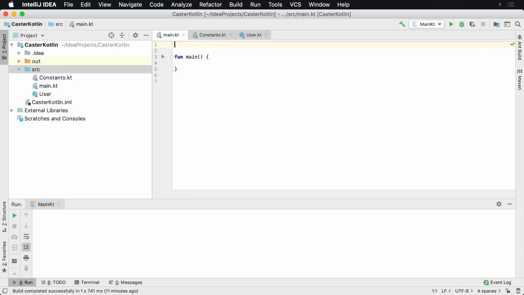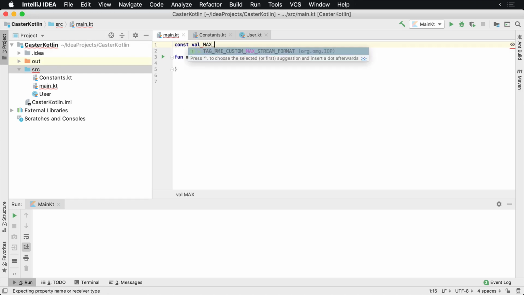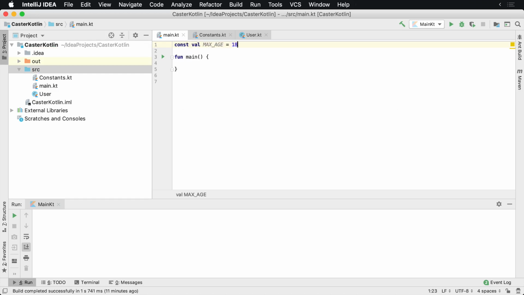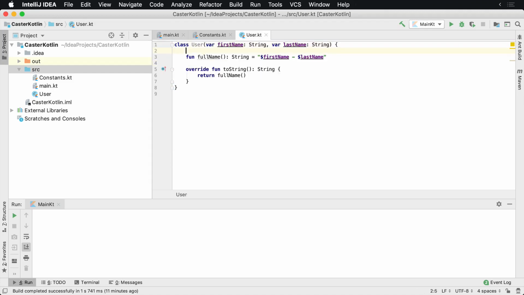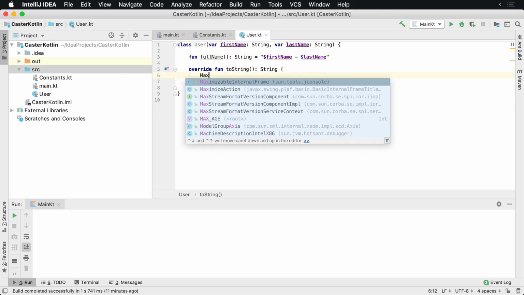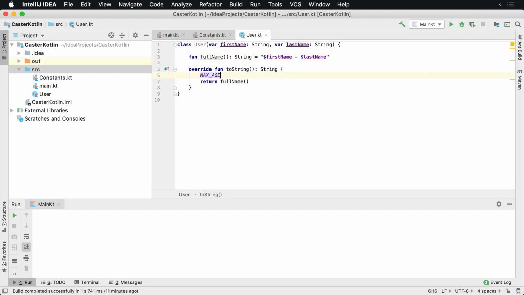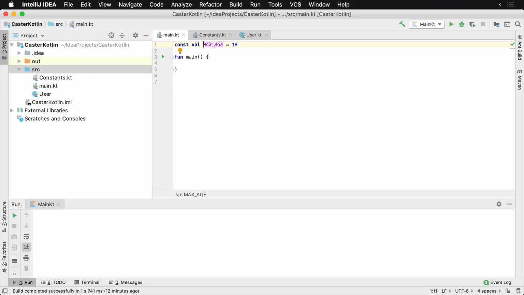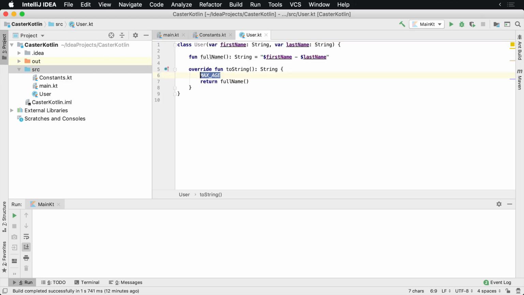So maybe we want to have an implementation that looks like this. We say const val max age equals 18. Now this could be referenced over here. There's max age in the root of the file. I could be over here instead of user. I could say something like this, max age. Now, again, I'm going to go to implementation. It's going to this root level file over here.